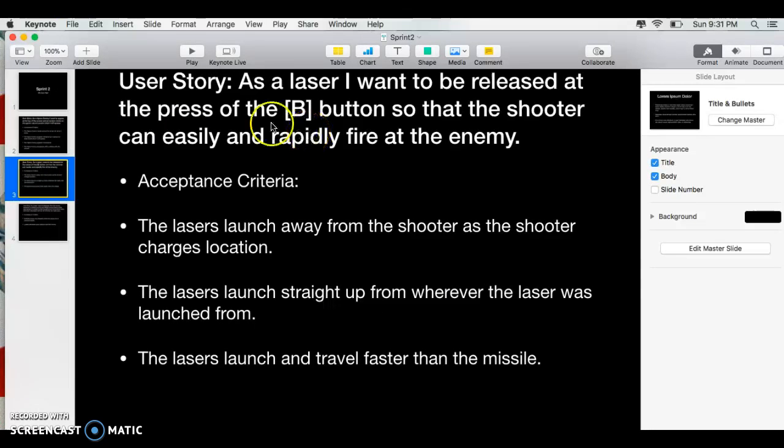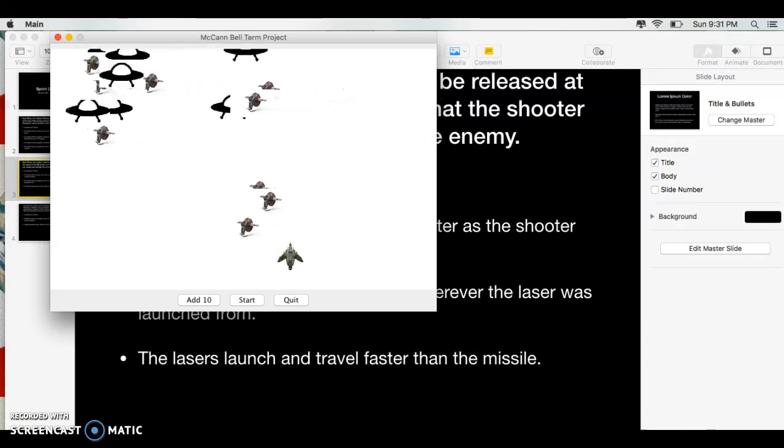Next, the user story: as a laser, I want to be released at the press of the B button so that the shooter can easily and rapidly fire at the enemy. Acceptance criteria: the lasers launch away from the shooter as the shooter changes location. The lasers launch straight up from wherever the laser was launched from, and the lasers launch and travel faster than the missile. It's an important aspect.